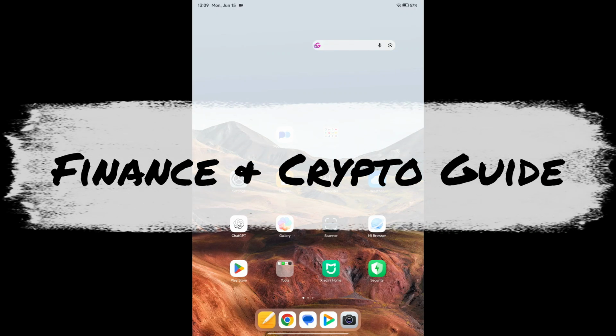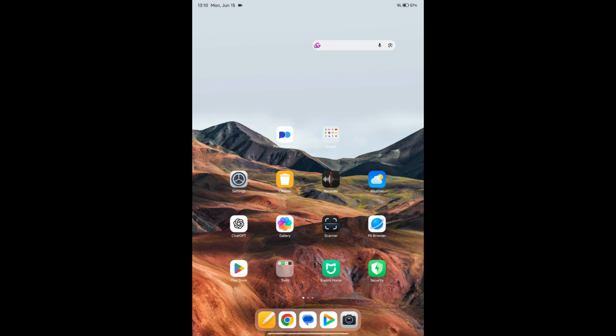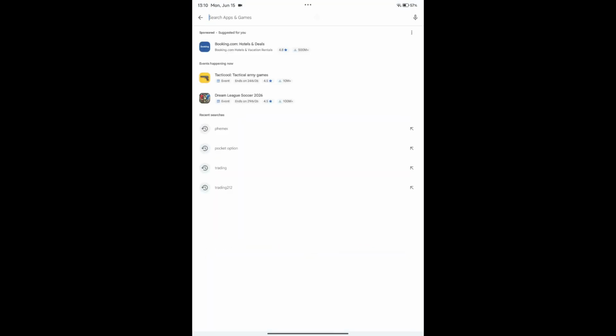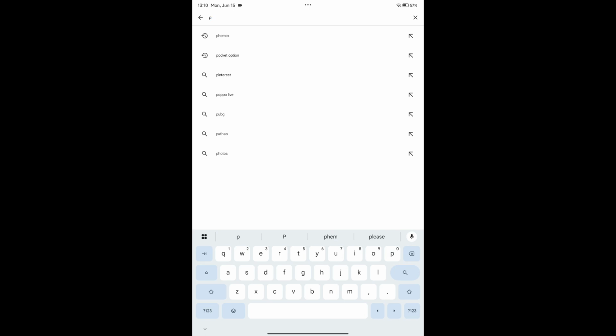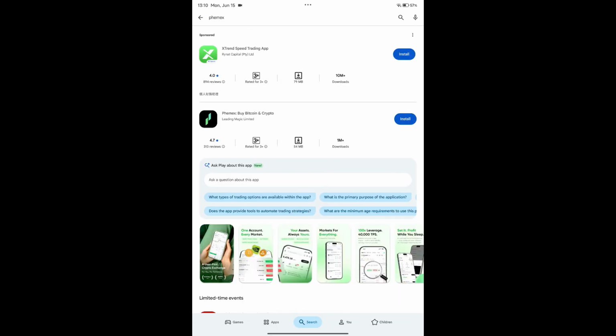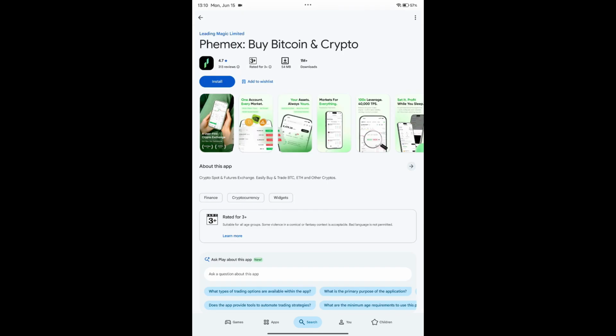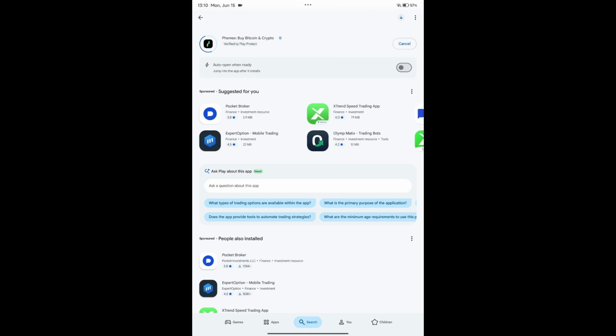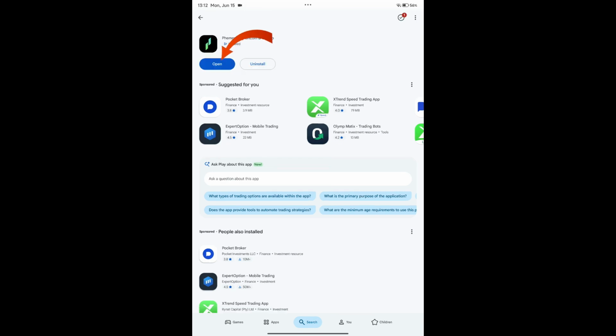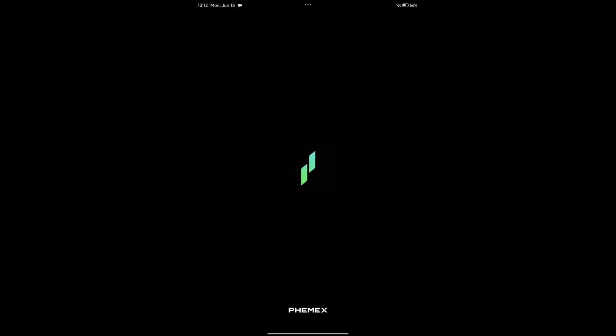You can download the Phemex app safely from the official store, that is the Google Play Store or your App Store. Just open up the apps and then in the search bar type in PHEMEX and then look for this application from Leading Magic Limited. Now tap on the install button to begin downloading the app on your device. Wait for the application to download and install, which will take a couple of minutes. Once the app is installed, tap on the open button to open the app on your device.